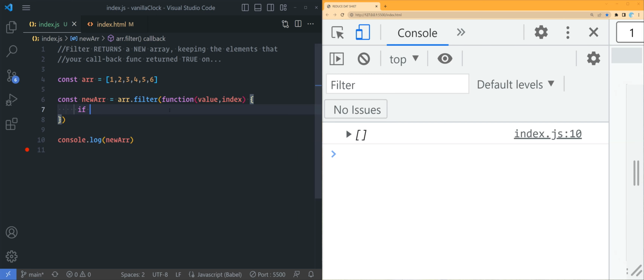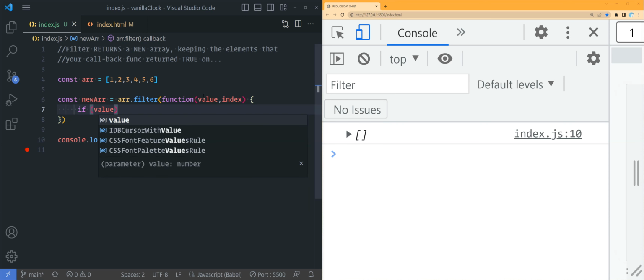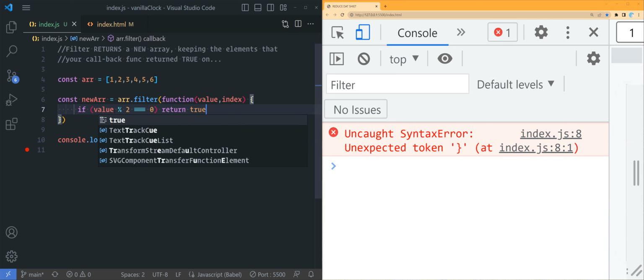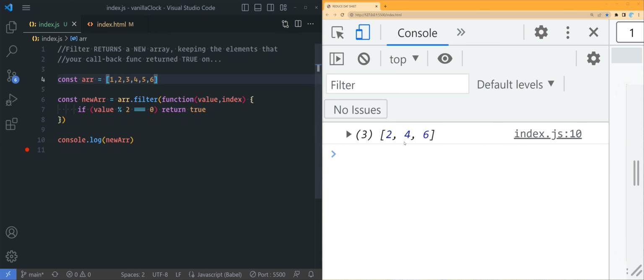So if we do if value, right now value is referring to each of these elements inside of the array that it's filtering over. So if value modulo 2 is strictly equal to 0, that means it's even. We're going to return true. And then if you look on the right, we now only have the even numbers.